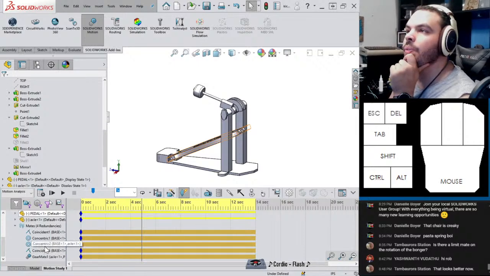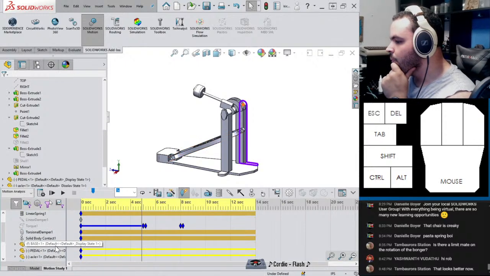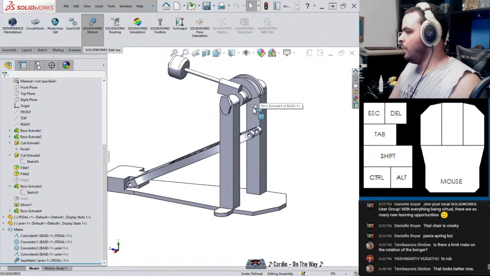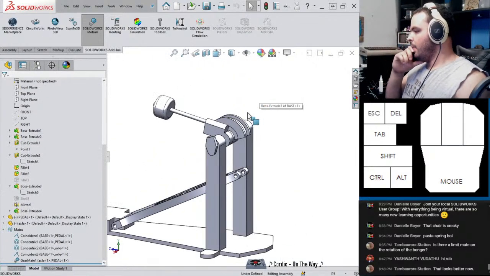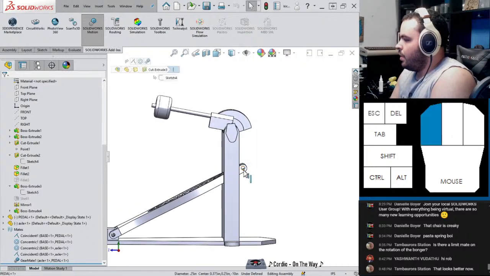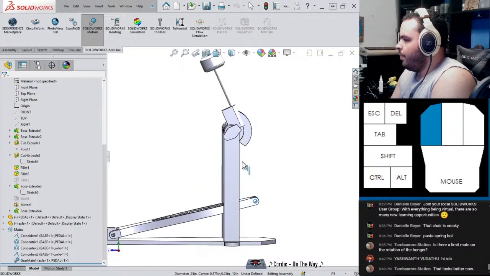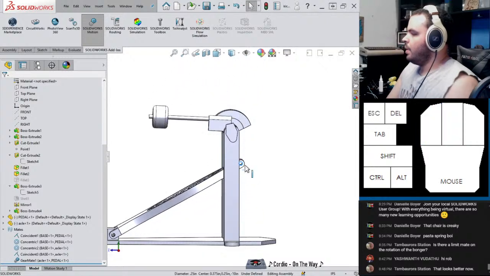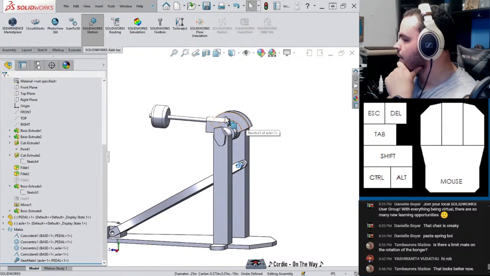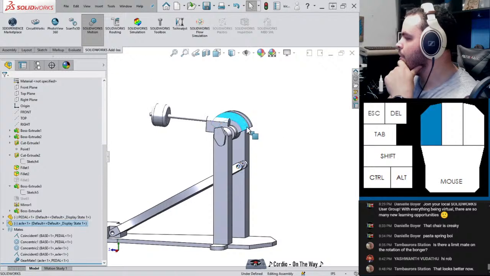Let's see. Yeah, let's play around with how we can possibly make the chain look. This is going to be interesting. Because, yeah, I don't know if I have exactly a way of making a chain follow this path.